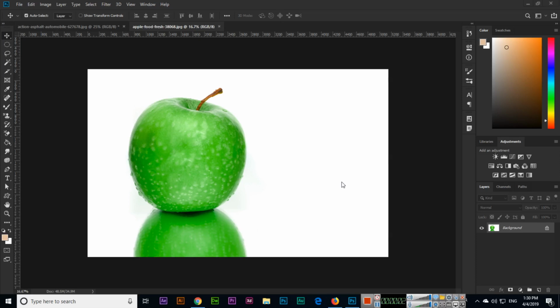So now we will discuss the next tool, which is the background eraser tool. Like in the previous video, we discussed the eraser tool, which can work with the background color, but the background eraser tool can remove everything and it will show transparent.